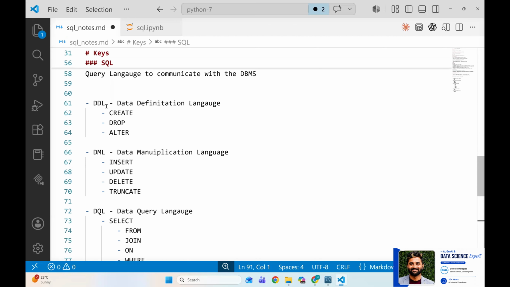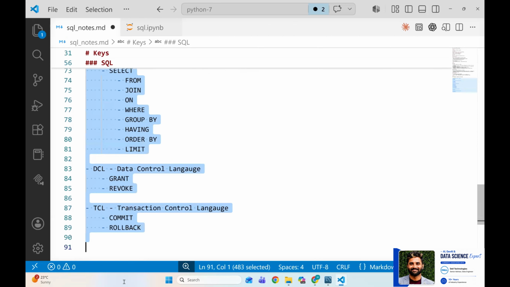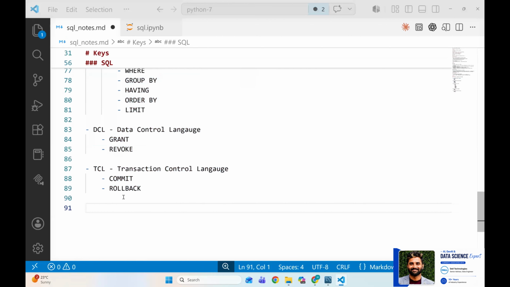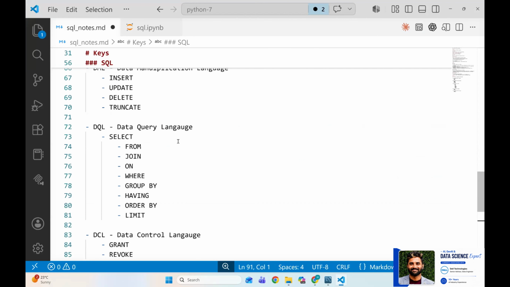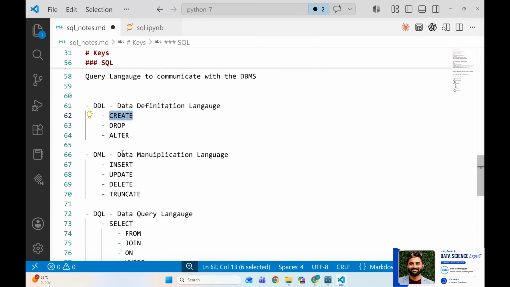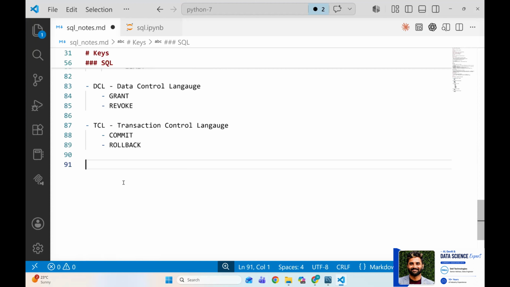Anything will always start with something like this. Anything you want to create, you always start with create. Say for example, I won't write all the syntaxes, I will just give a brief intro of what create is going to do. What you can do using create: first, you can create a database.